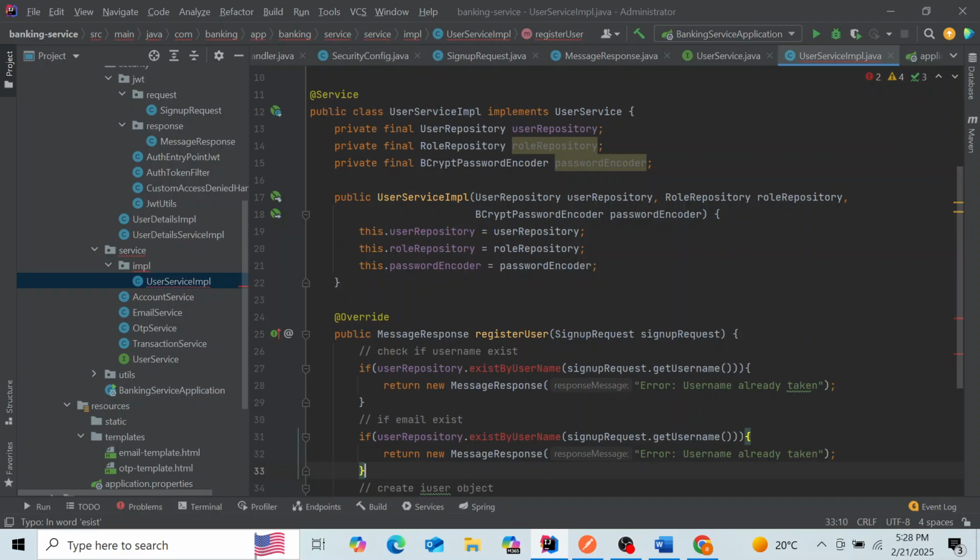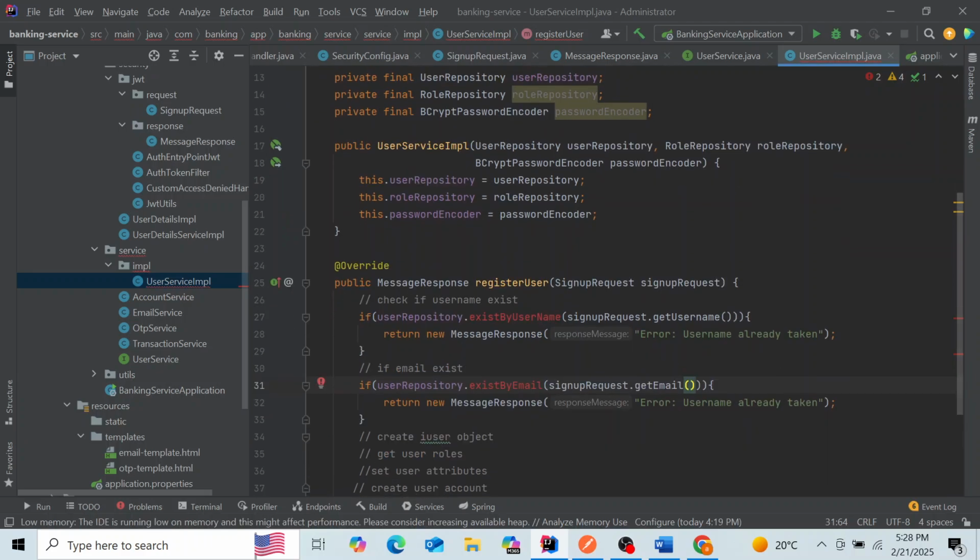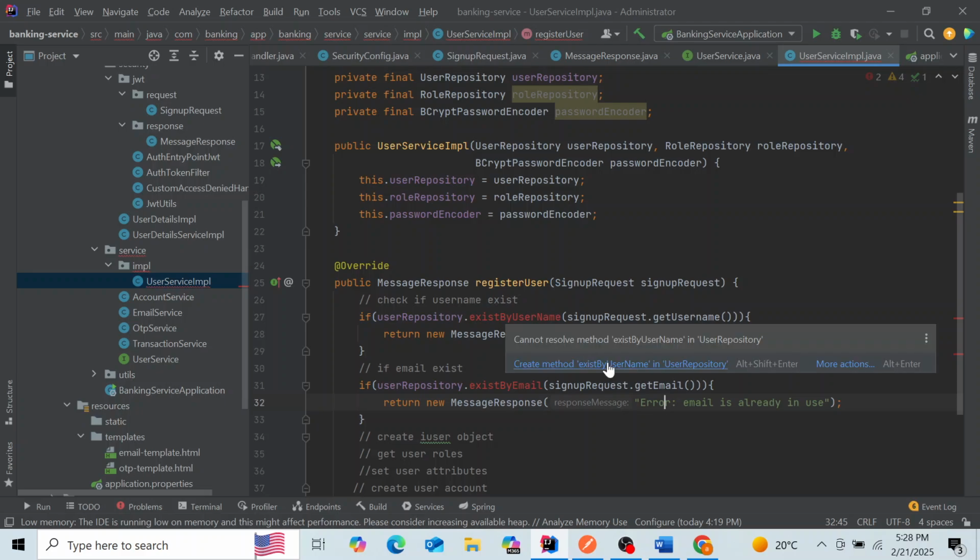So existsByEmail, signUpRequest.getEmail. This one I will say, email is already in use.